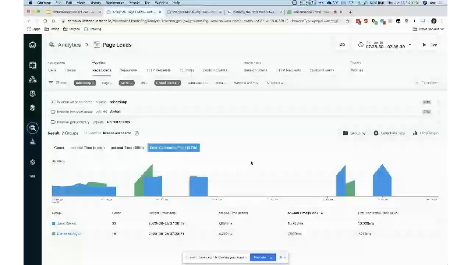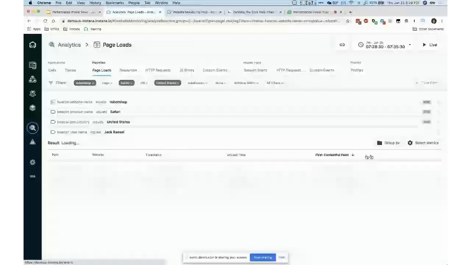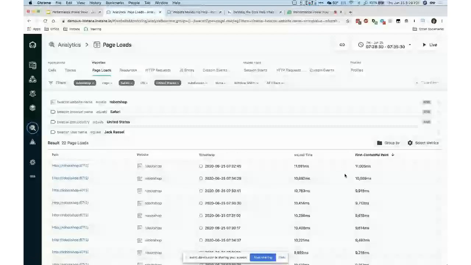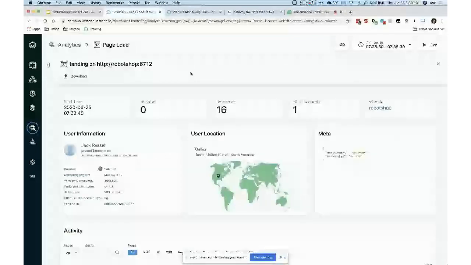So I can look at what these users are, and it looks like poor Jack Rassel is having some lousy website experience here. So I'll drill into Jack's page loads. I can, again, sort now. We've got each individual page load. He's got a bunch here that are upwards to 10 seconds and one that's even over 10 seconds. I can drill into that bad boy.